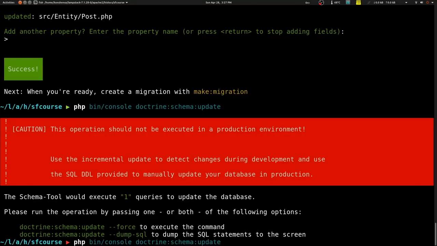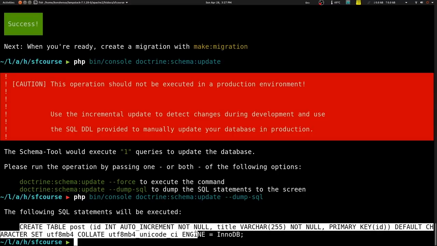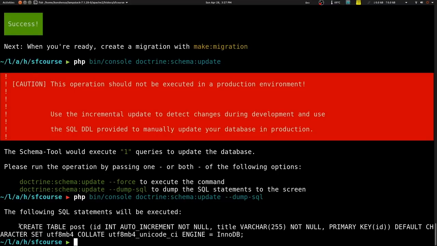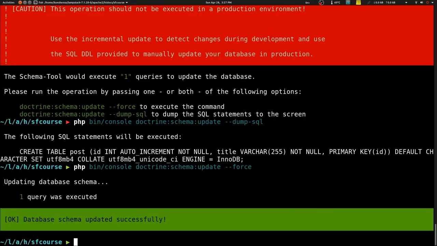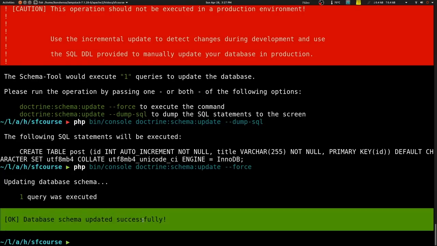Now let's go ahead and take a look at the SQL. So let's do dump SQL. And as you can see, it's just regular SQL, like the one you used to write when you were just using SQL in PHP. Now to execute this, what you have to do is not use dump SQL, but you have to use the flag force. Let's go ahead and do that. As you can see, one query was executed and the database schema was updated.